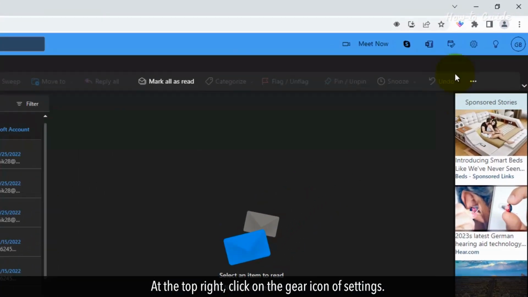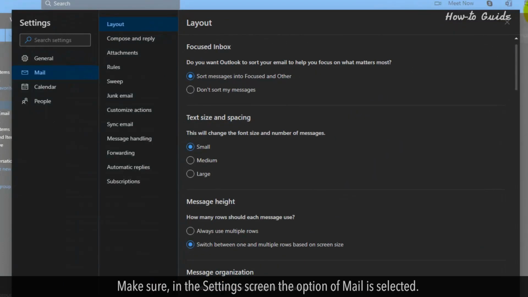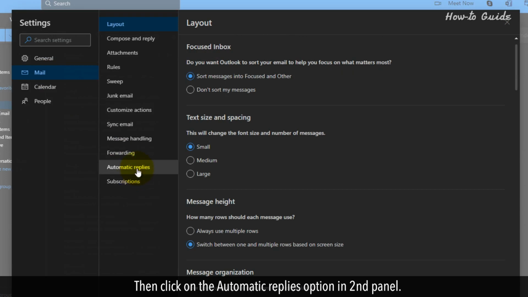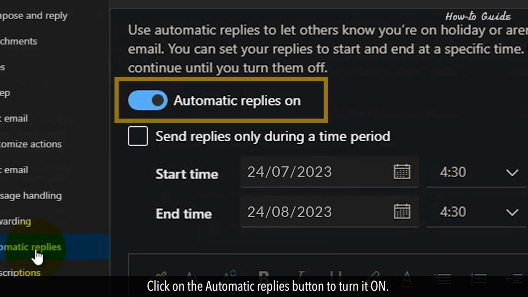At the top right, click on the gear icon of Settings. Make sure in the Settings screen the option of Mail is selected. Then click on the Automatic Replies option in the second panel. Click on the Automatic Replies button to turn it on.